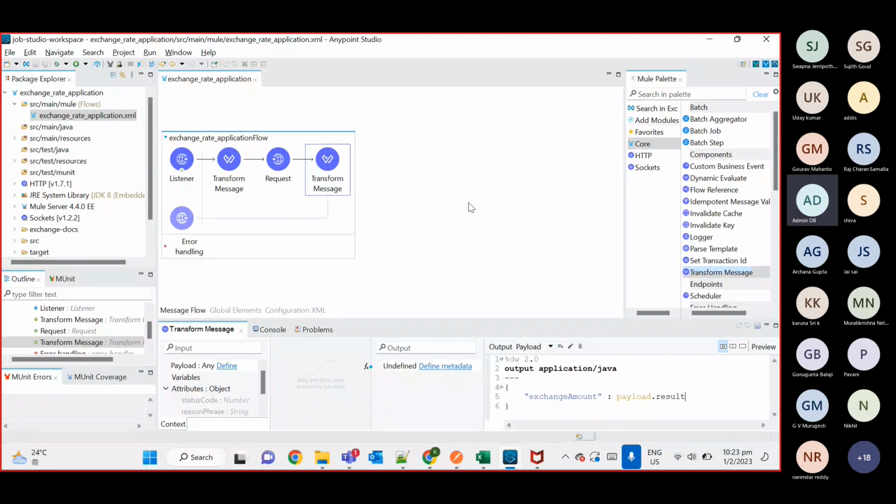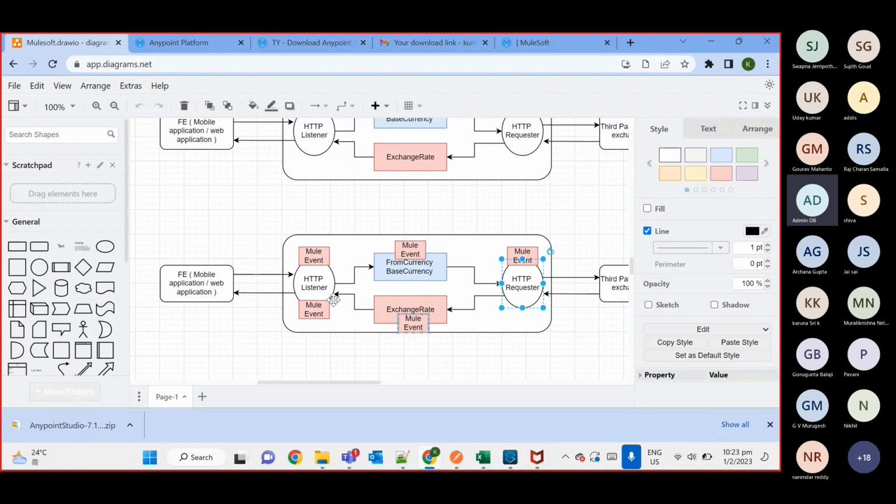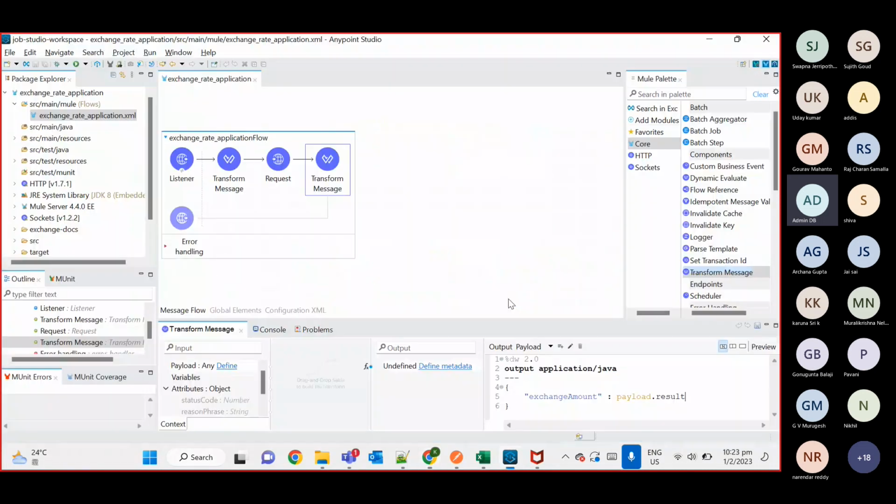So we are good with this development. Everything is developed. So we have completed development of this API. So now next, what will be our action item?